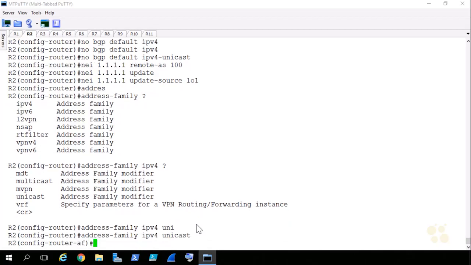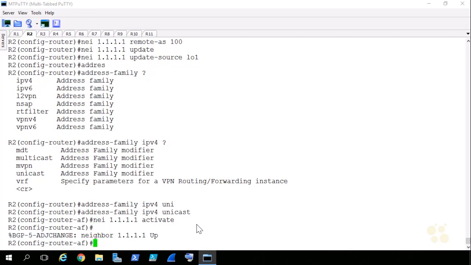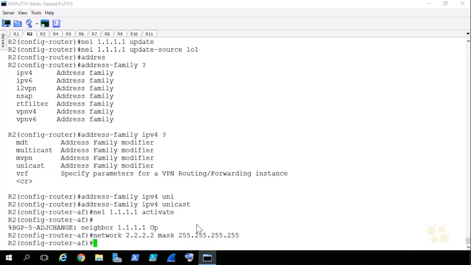You can see the terminal's now moved into address family configuration mode, and now I have to explicitly say for neighbor 1.1.1.1, activate the IPv4 address family. And boom, the neighbor relationship comes to life. Beyond that, any networks that I want to advertise, I have to advertise them from the address family command. So if I want to advertise 2.2.2.2, I have to advertise it from here.